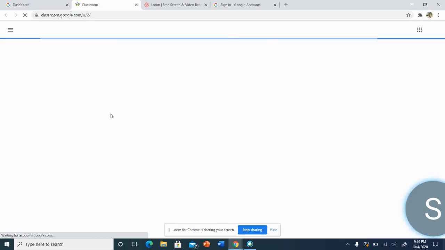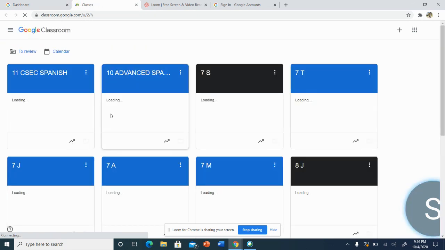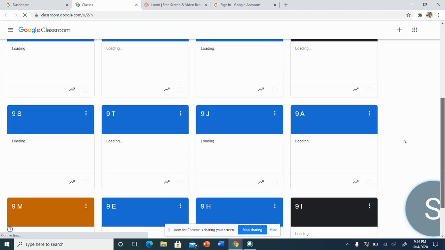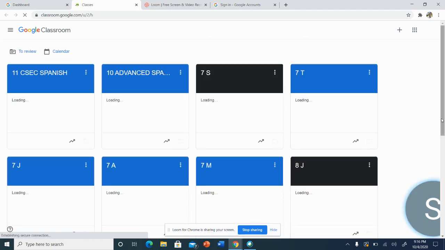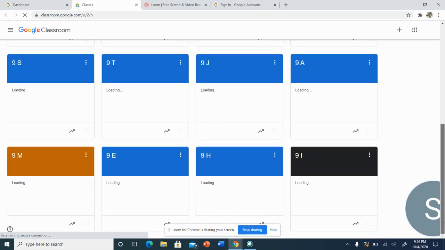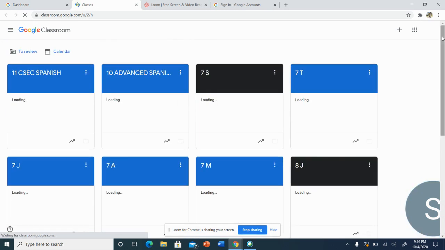So I've already created some classrooms for my classes. Here you can see for my 11th grade, I have a classroom, my 10th grade, my 7th graders, my 8th grade, my 9th graders, and so on. So you can see all of the classes that I have. Now, for this purpose, I'll be creating a demo class.